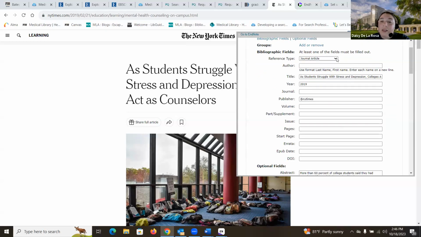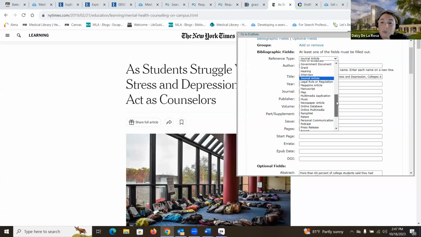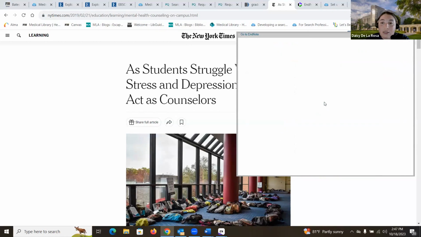The other thing is the reference type. The default is journal article. Please make sure you pay attention to this because this will determine how the citation style formats your reference. It's going to be dependent on the reference type and it has to be correct, okay? So here, for example, this is a newspaper article. So we're going to change this.